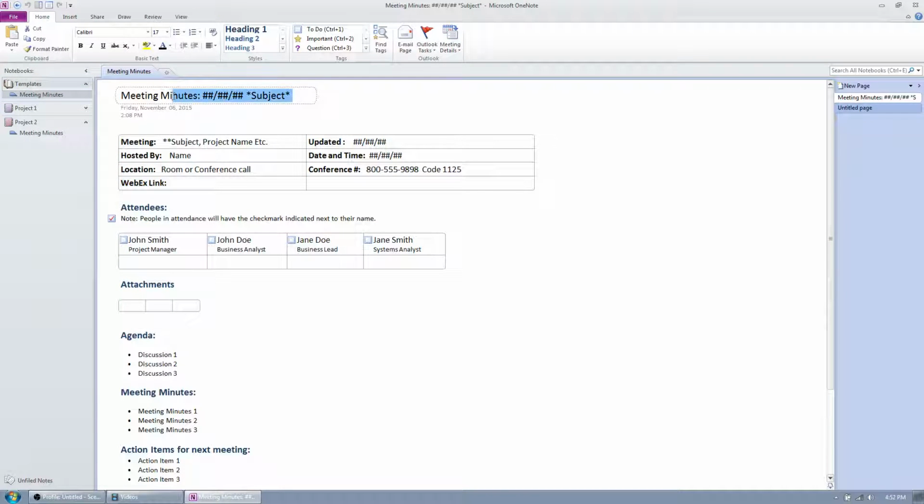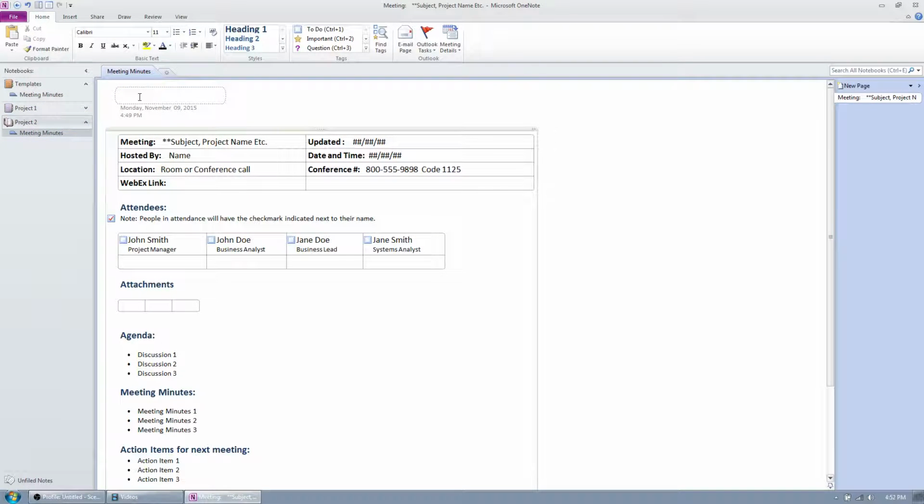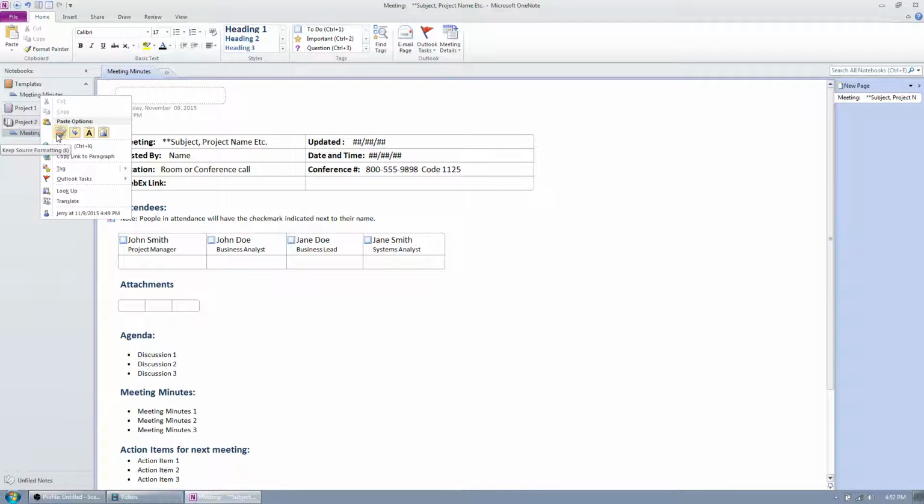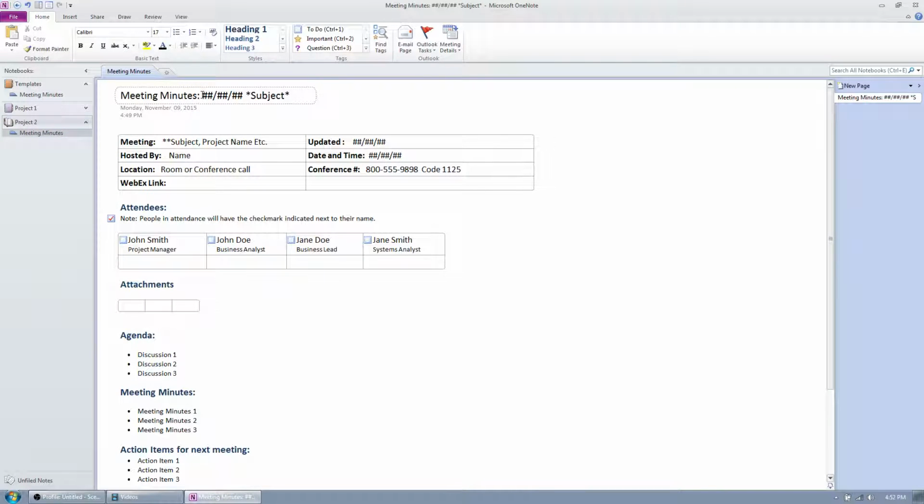Then at the top on the subject line, I'm going to go ahead and copy that text as well, move down to my current notebook where I'm setting up the meeting minutes, and paste that as well. So I'm going to put in the date, and my subject is going to be Project 2 Kickoff, because that's really what we're going to be going over on this call, I should say.